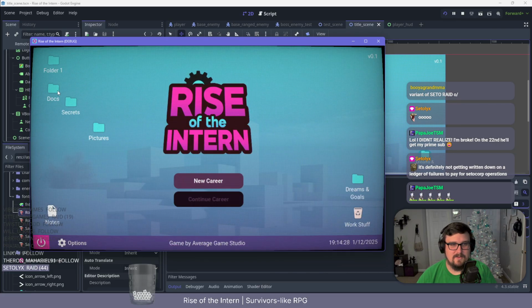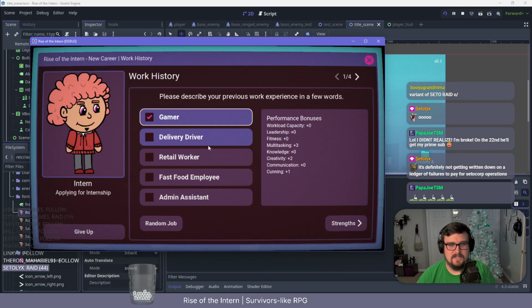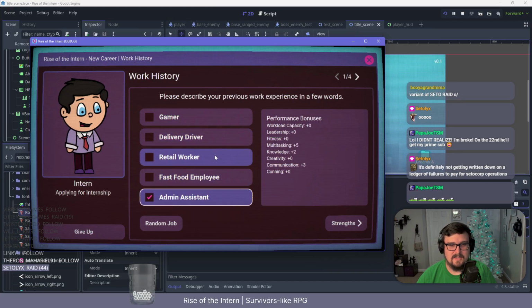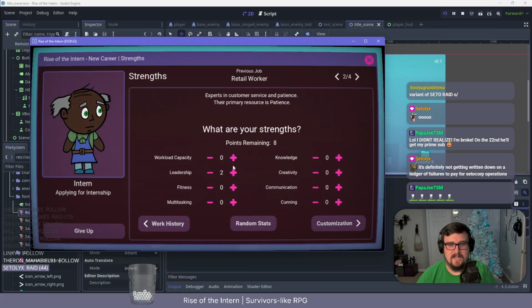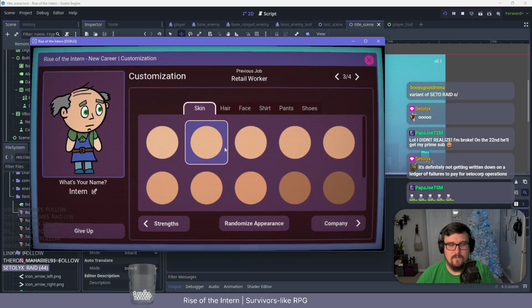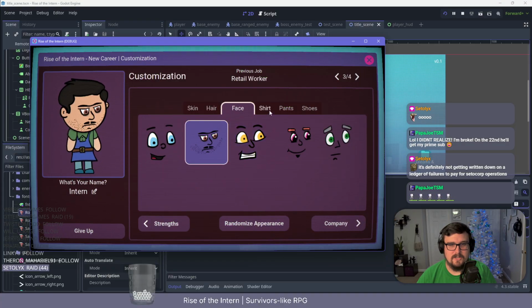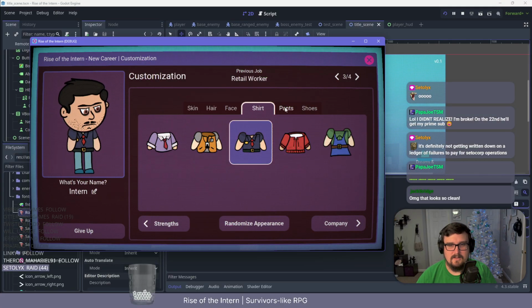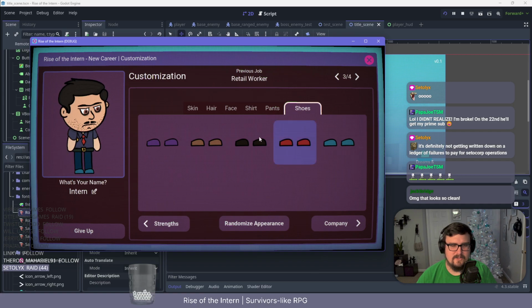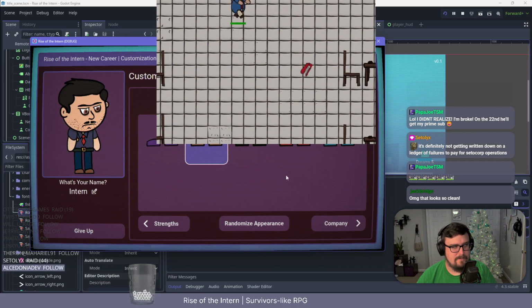And I've got some UI and UX stuff built in. I spent a lot of time on this. We've got different class selection here. We've got stat point distribution. We've got full customization for the character here. And I have to do a lot more art. This is the only art that I've worked on for this game.